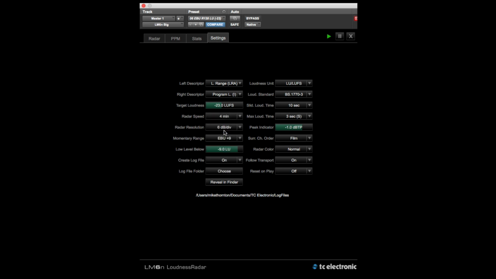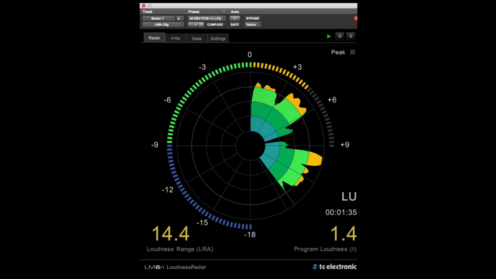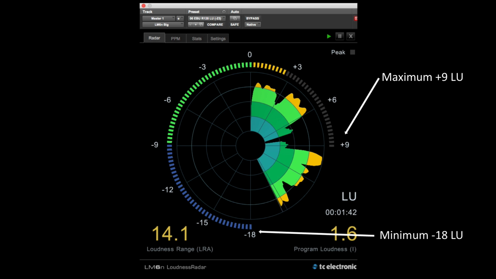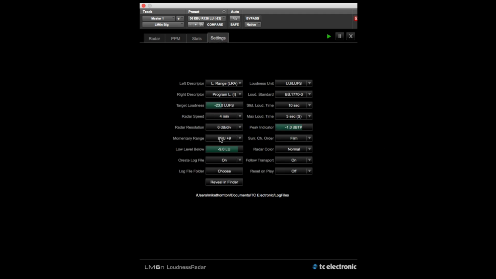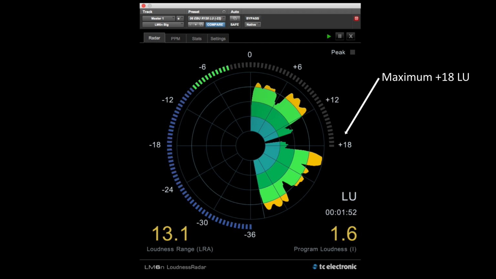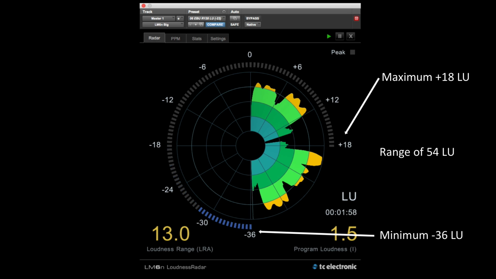The range that the meter covers can also be set to one of the two EBU R128 range settings. On the plus 9 setting, the meter displays between a maximum of 9 LU to a minimum of minus 18 LU, so a range of 27 LU. On the plus 18 setting, the meter displays between a maximum of plus 18 and a minimum of minus 36 LU, so a range of 54 LU.